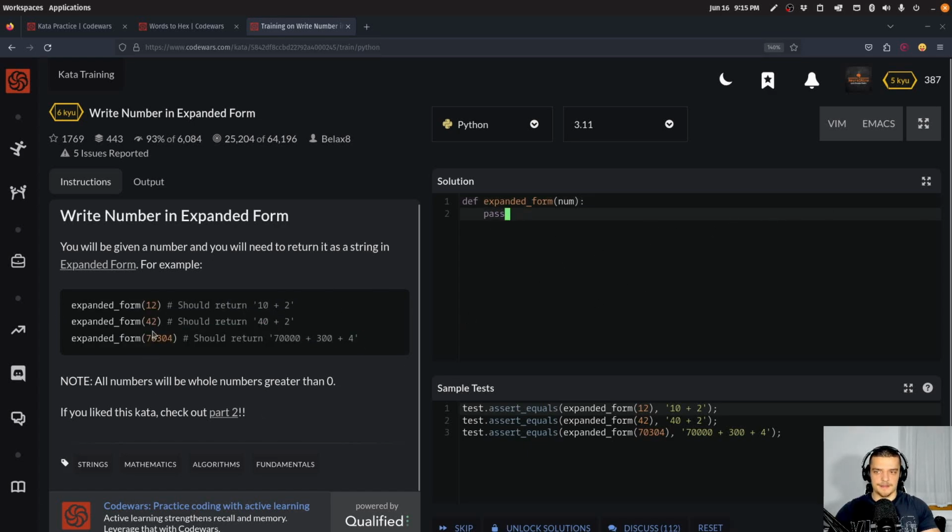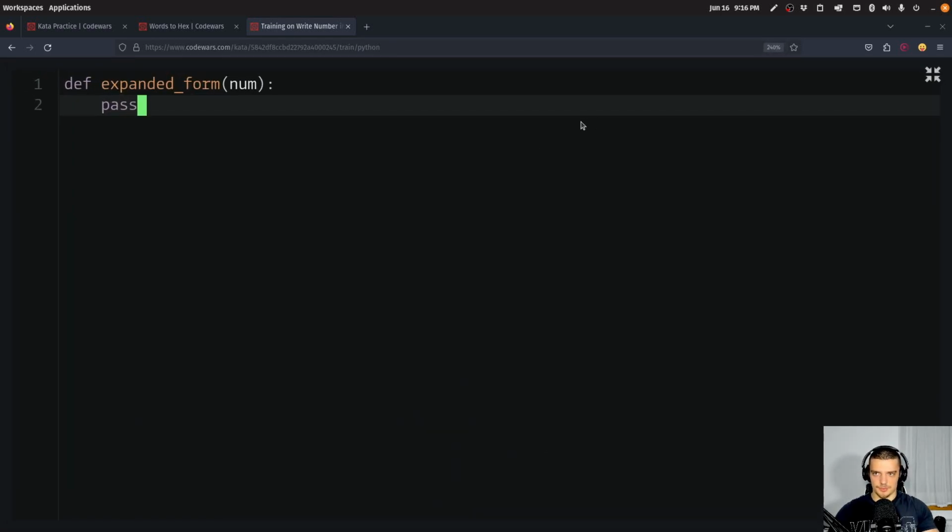But I think it shouldn't be too difficult because basically all you have to do is take the number and write it down as the individual digits based on what position they are. So you have 1 times 10, 2 times 1. And then here you would have 7 times 10,000, 0 times 1,000, 3 times 100, and you would write it like that. Shouldn't be too difficult, so let's just go through it real quick here.